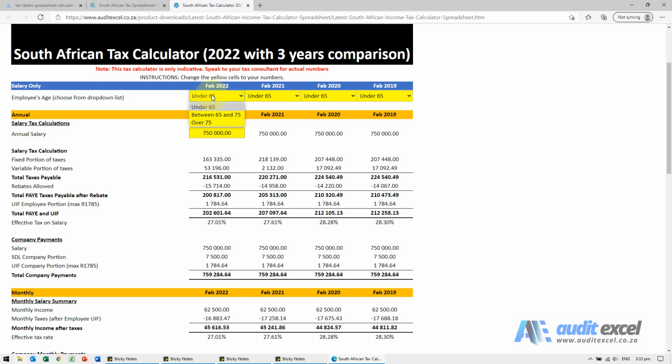You just need to choose the employee's age. So are they under 65, between 65 and 75, or over 75? You can do that for the previous years as well, as they may move between bands. You then just need to type in the annual salary in the yellow cells. And we've assumed we're just going to compare like for like, so all of those are the same.